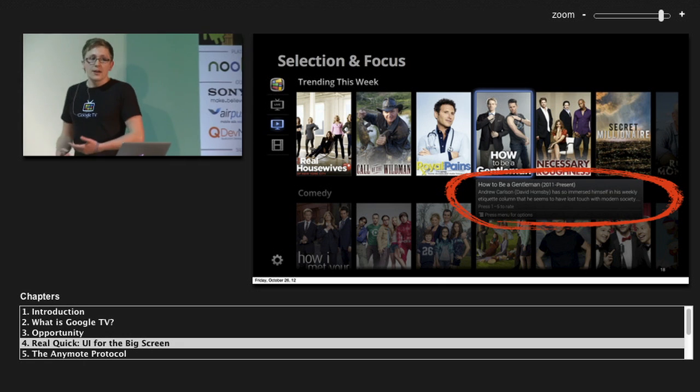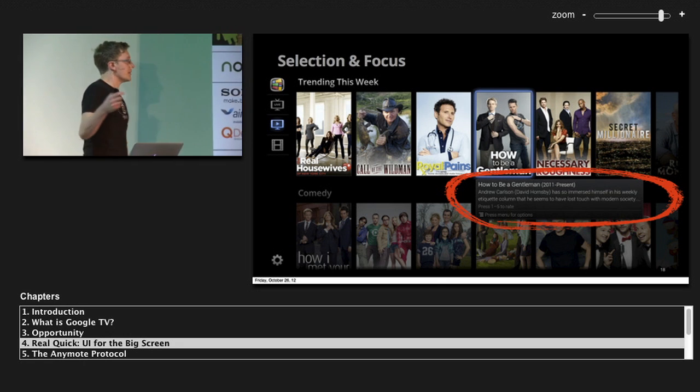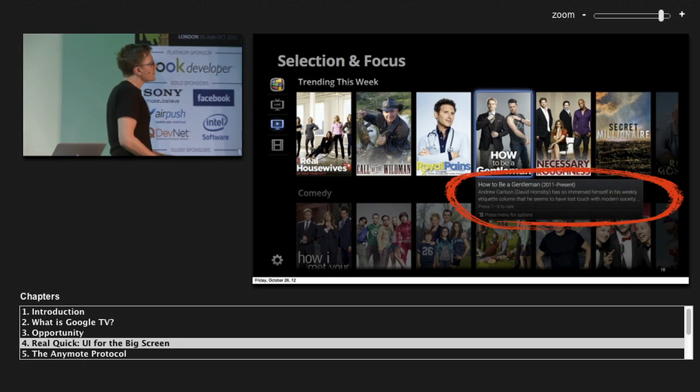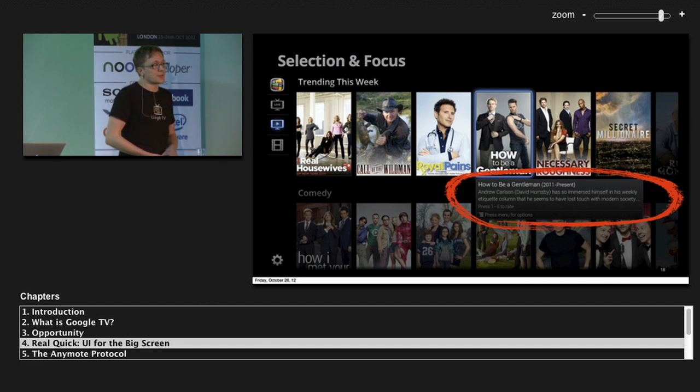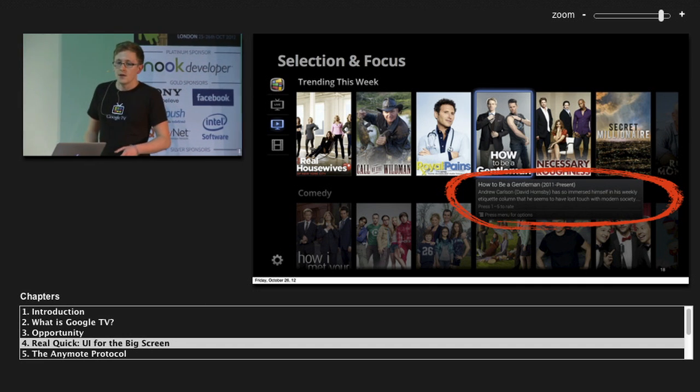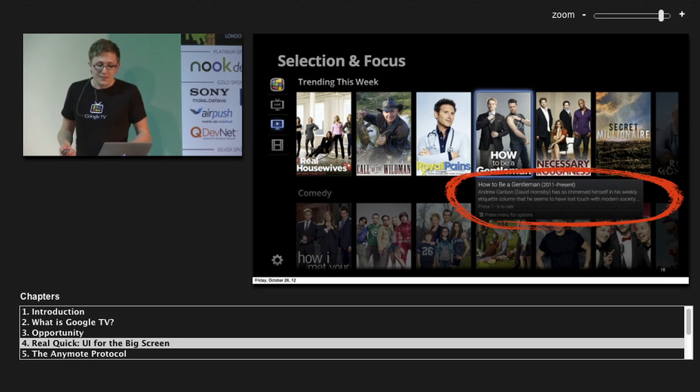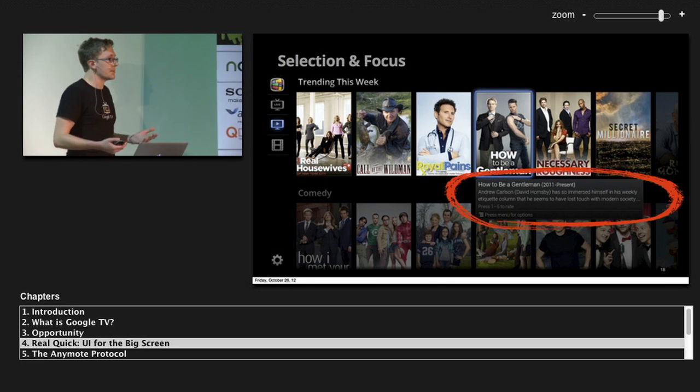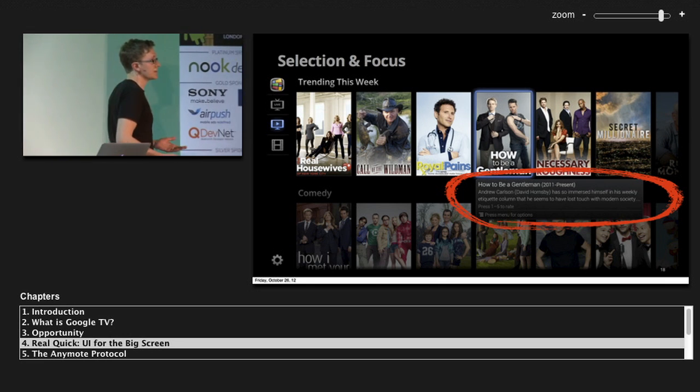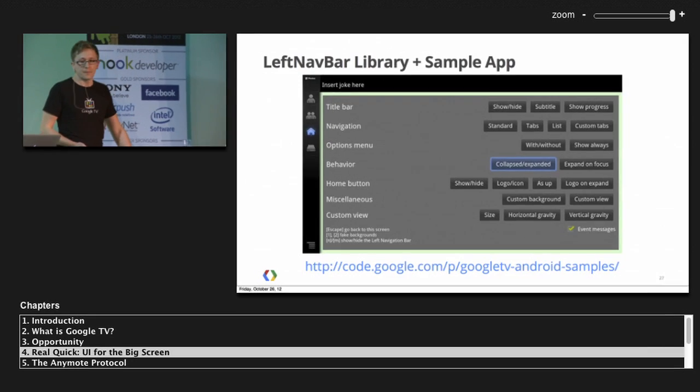In terms of using it, all you have to do is call get left nav bar. You have to add in a library to use this, but essentially what this will do is set it up for you. After that, it's essentially the action bar API. So it's no different to the action bar. We've ensured that it implements it.